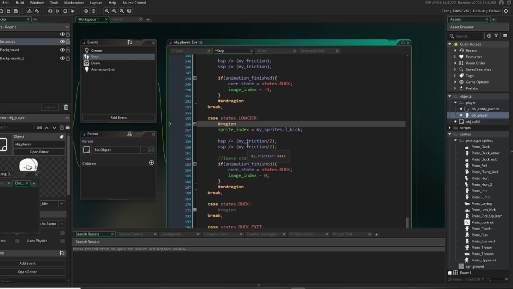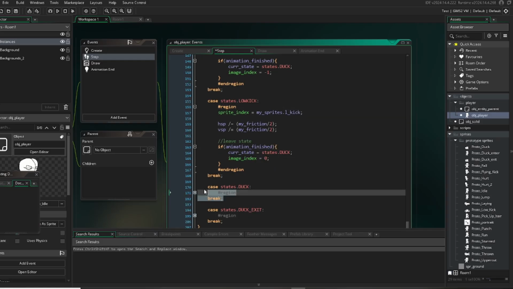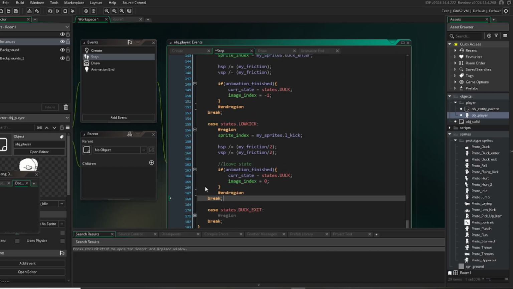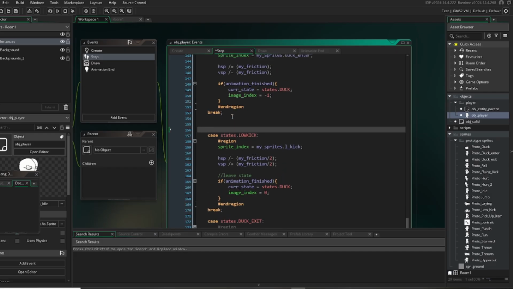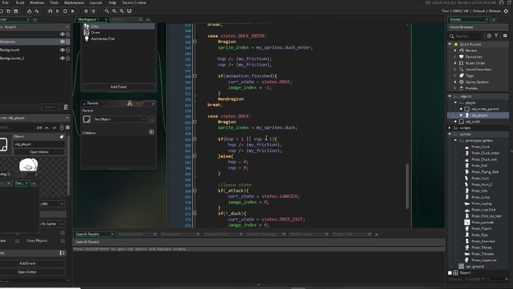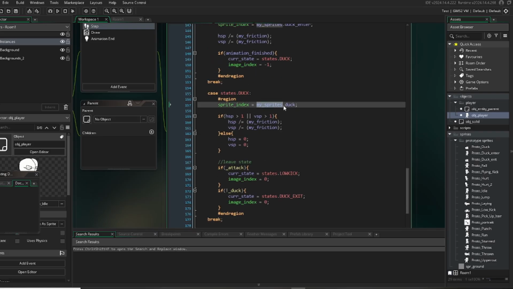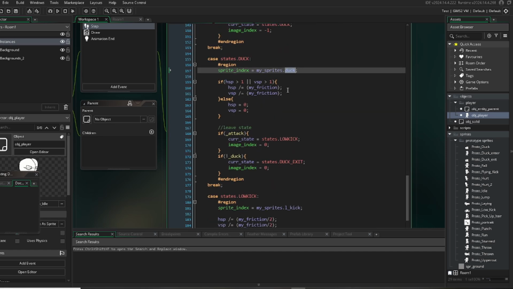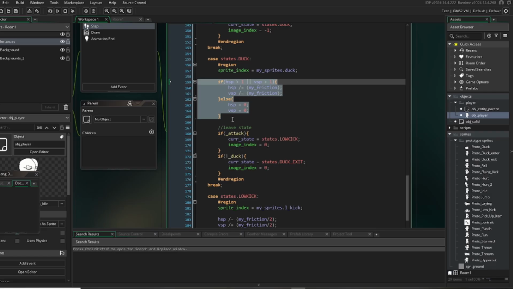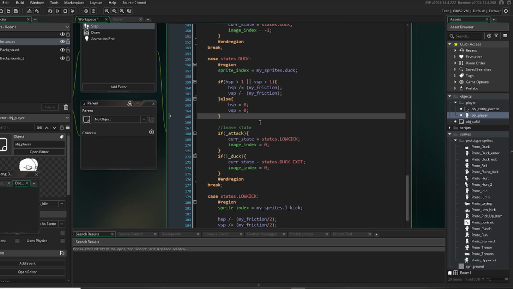Alright, low kick. Actually, let's go over the duck state first. So, after the duck enter state, we are in the duck state. Sprite index is equal to mysprites.duck. So this is just a simpler version where the player can stay in this animation forever. In the duck state, you can't move around in my game. In your game, you can totally have something different here. You can make new states or whatever. But for this, we are just going to make sure that the player stops the same way that they do in the idle state. And then how do we leave the state?